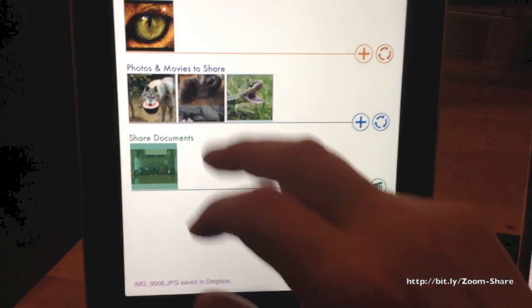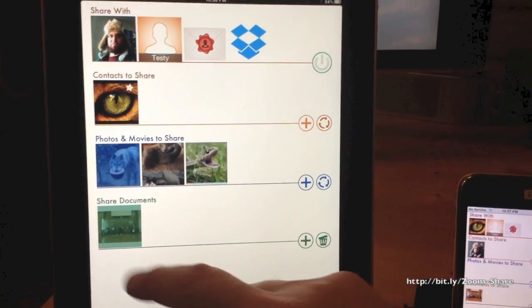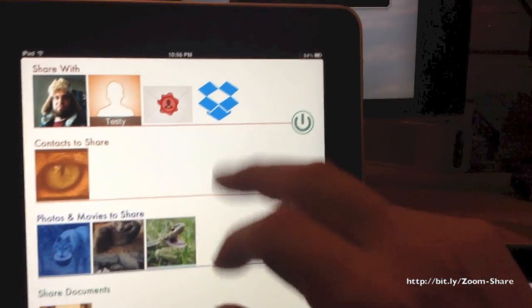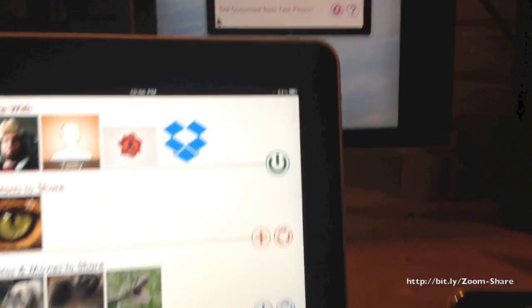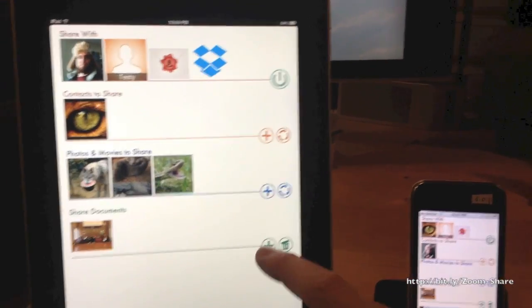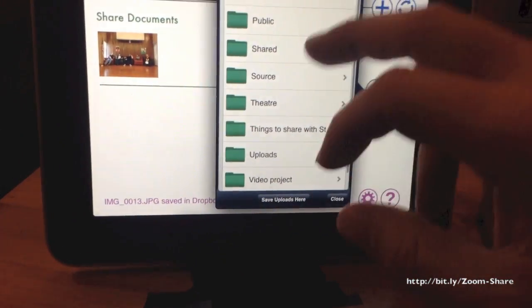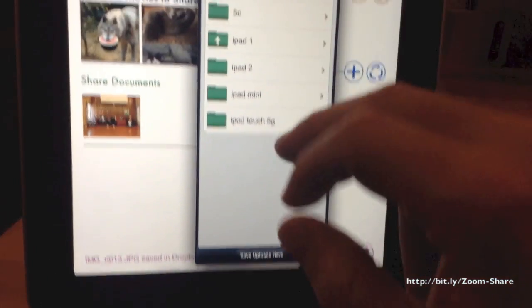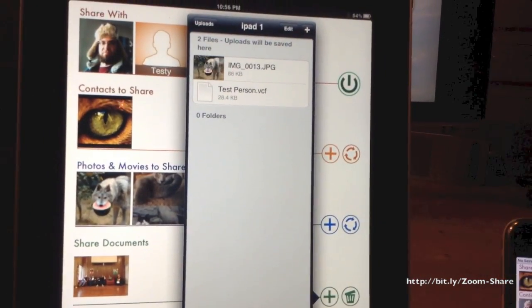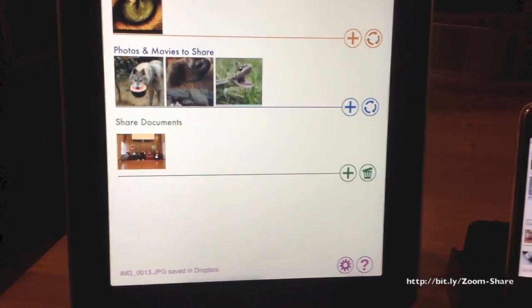So now, when I send things to the Dropbox, I'll send this picture and this contact. Send those both. And Zoom Share is working. And if I go back to the browser and find my uploads folder, and I look inside it, there are the two things that I uploaded. Simple. So those are the basics of using Zoom Share.